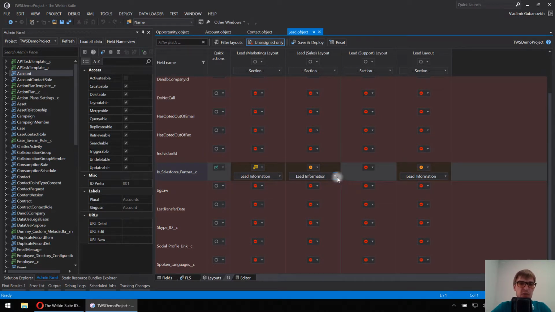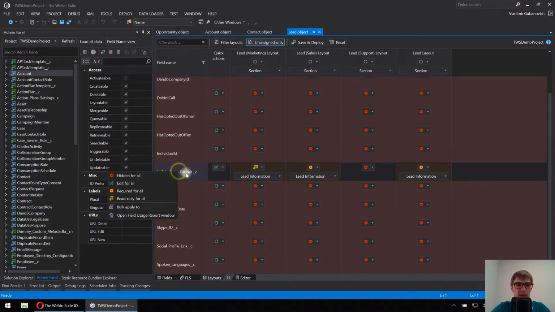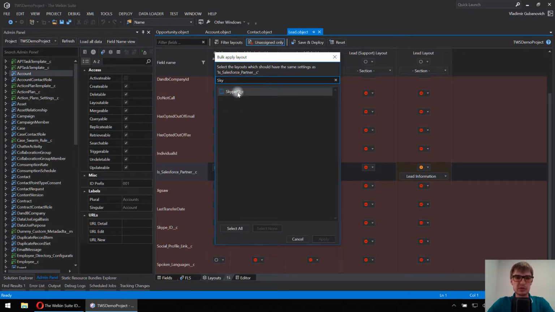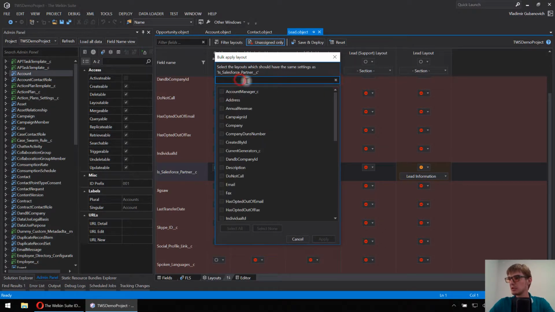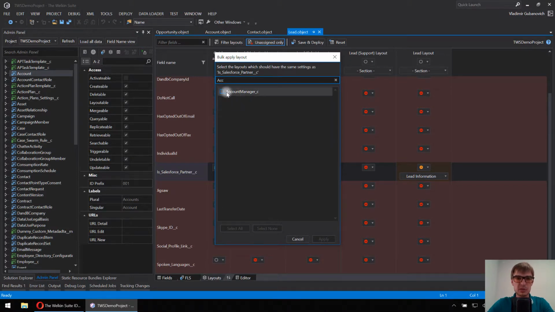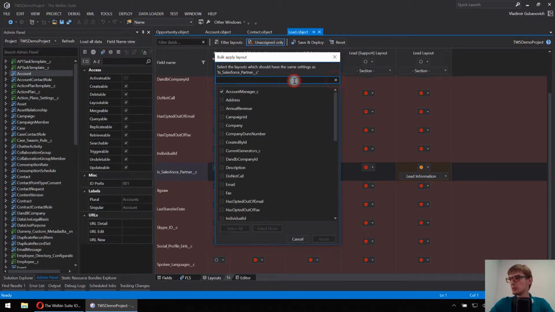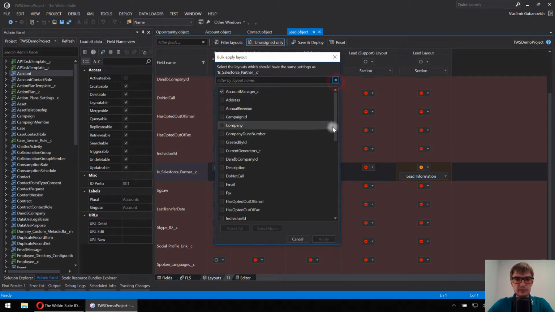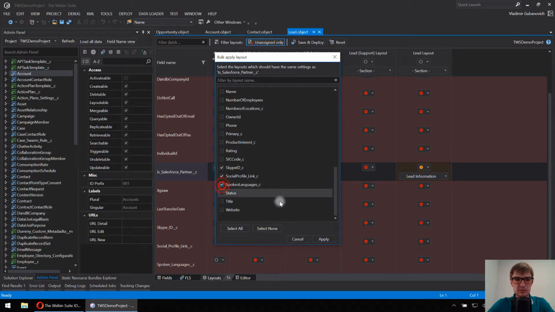So in order to save some bits of my time, instead of doing the same actions for all of the fields that I've created, I will just right click on this Is Salesforce Partner field and select the bulk apply to option. Then with checkboxes, I will find all my fields. So it was Skype. What else? It was account manager. It was spoken languages and social. Nope, typo. Social profiling. Done. So here we are.